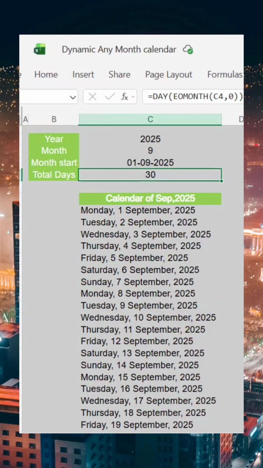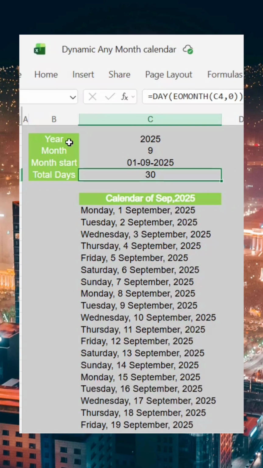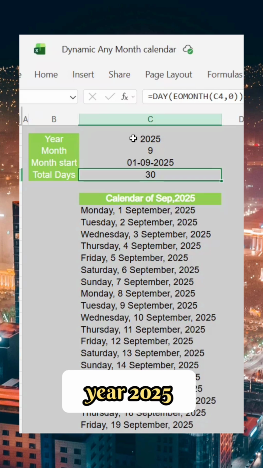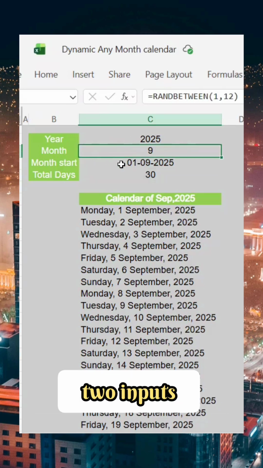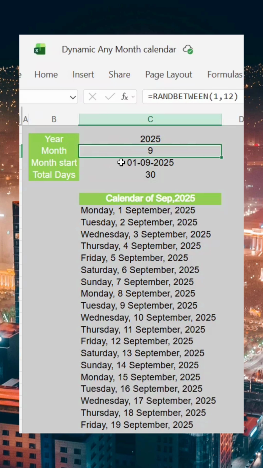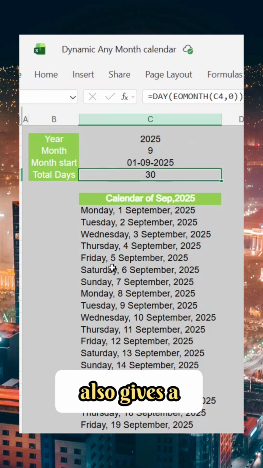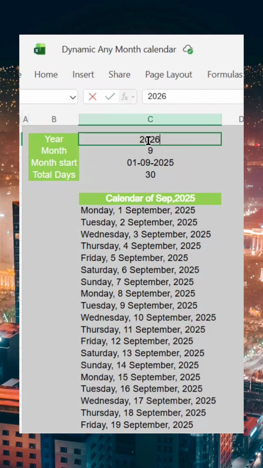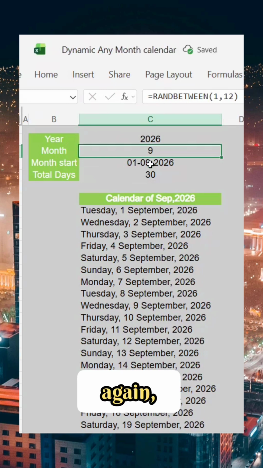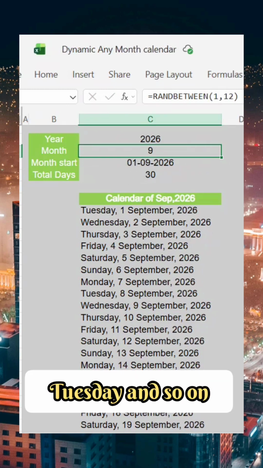Would you like to learn how to create a dynamic any-month calendar in Excel? For instance, we have taken an example of year 2025, September, and automatically from these two inputs, it picks up the first date, which is 1st September 2025, then the total number of days. And then it also gives a proper calendar. Let's say I'm changing it to 2026. Again, it has got 30 days and starts the date with Tuesday and so on, right?